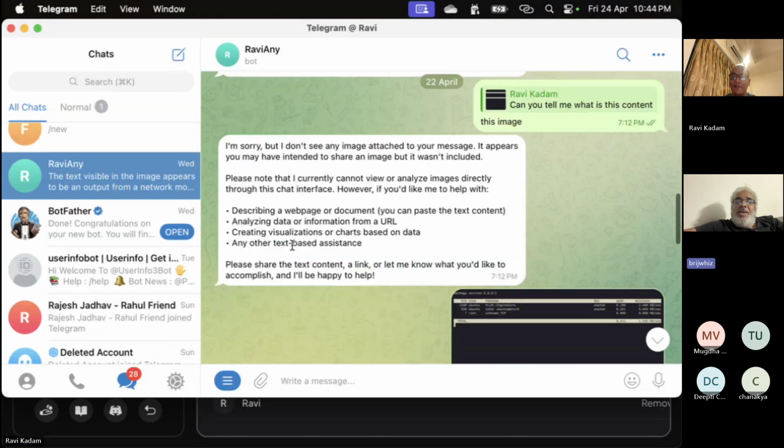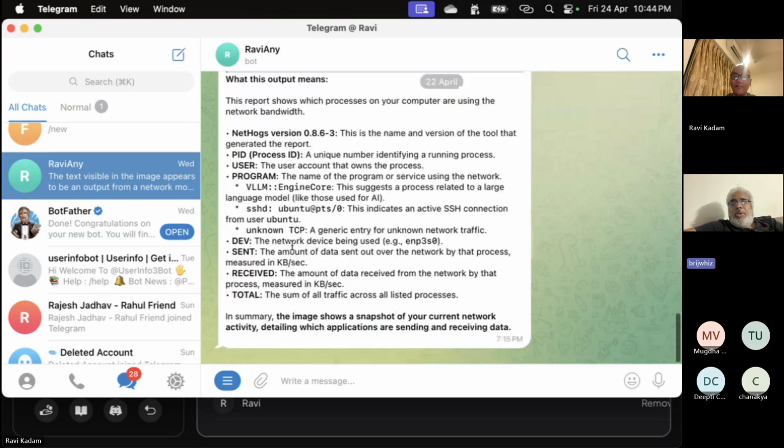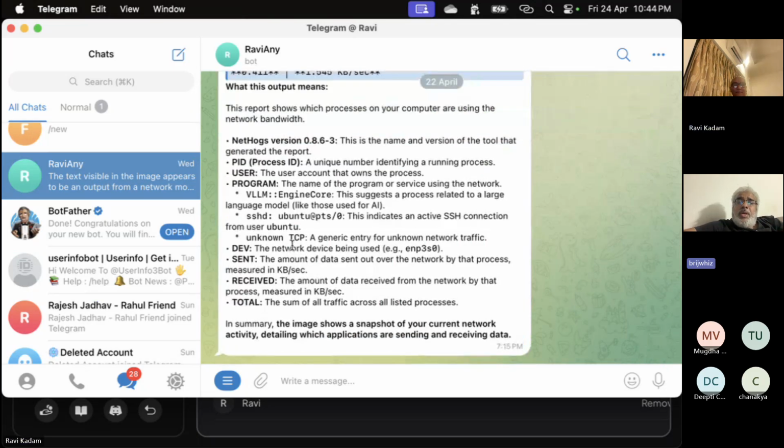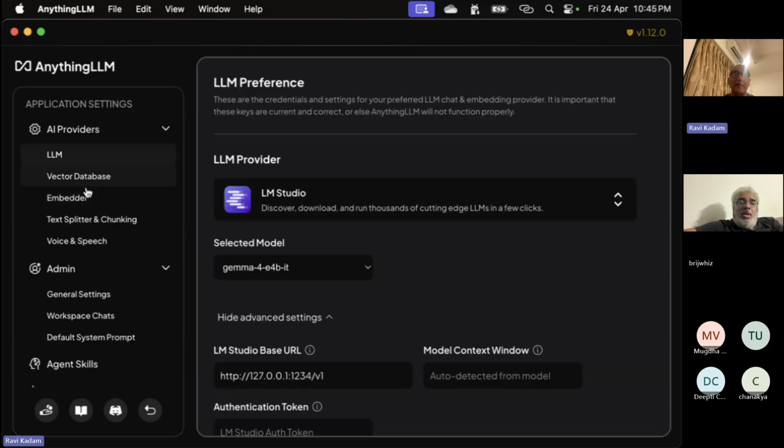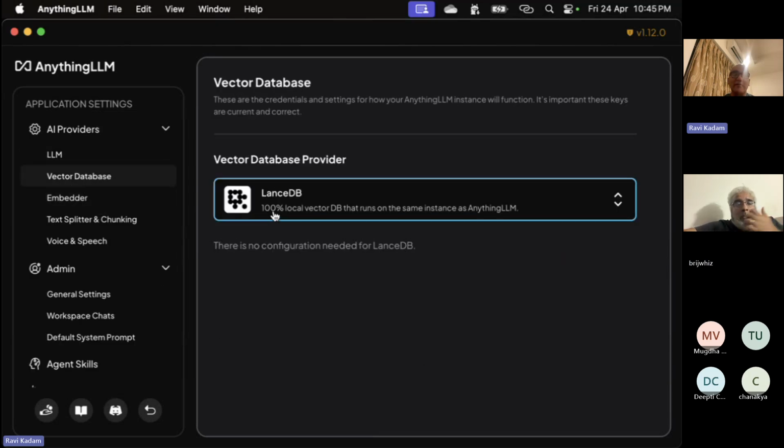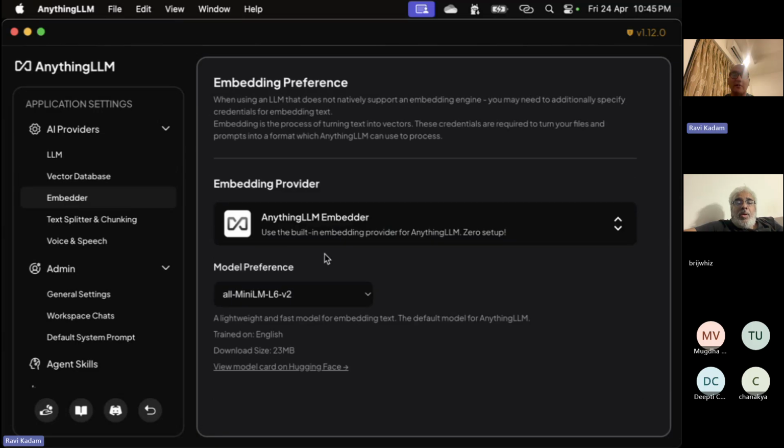Ravi sir, one quick question on the RAG part. When it is chunking, is it using any embedding model? Yes, it does actually. If you look at the LLM, it was LMStudio. If you look at the vector database, it was LanceDB. If you look at the embedder, it was MiniLM L6 V2. Interestingly, it comes with the model. It's a tiny embedder, 23 MB. It can run on CPU practically.